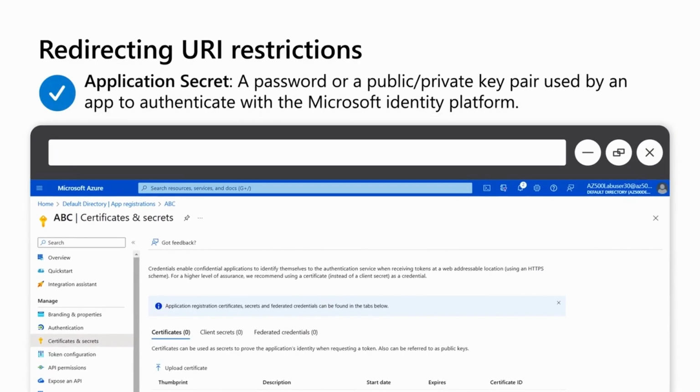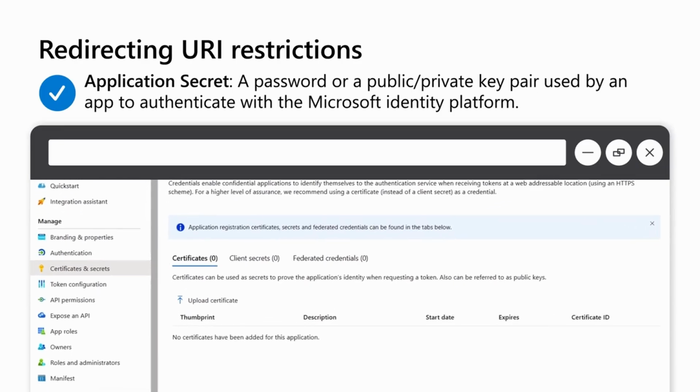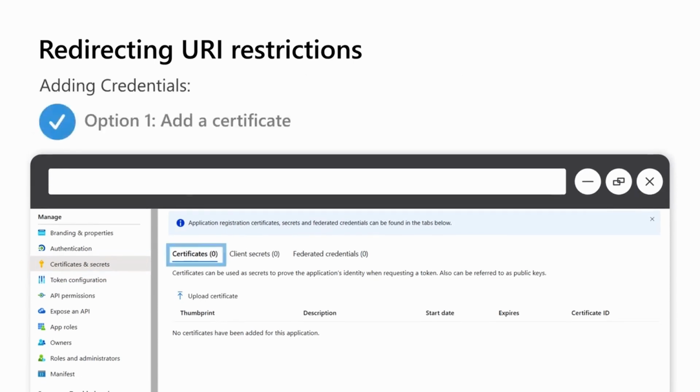Besides redirect URIs, add credentials. Credentials are used by confidential client applications that access a web API. Credentials help in application authentication without user interaction at runtime. You can add both certificates and client secrets, or a string of credentials, to your confidential client app registration. A certificate, known as a public key, is the recommended credential type over client secrets. Let us see how to add a certificate while adding credentials.